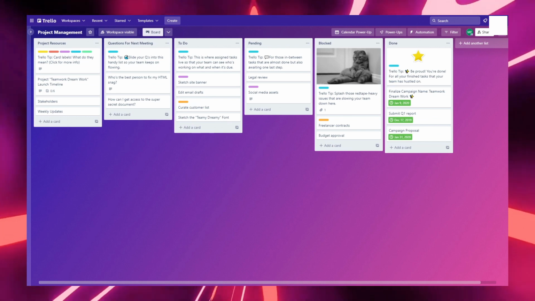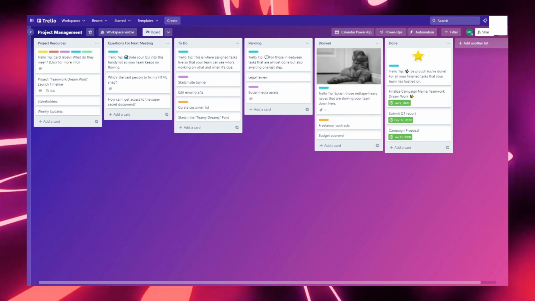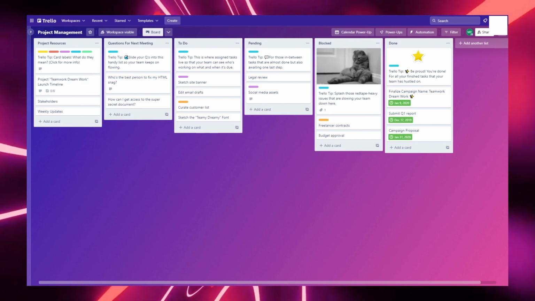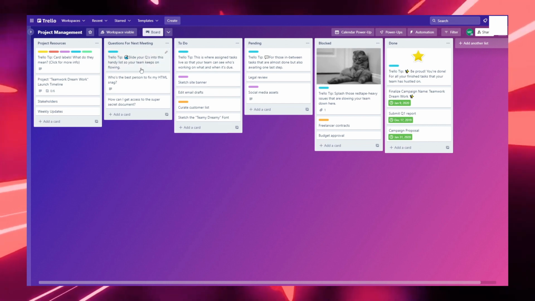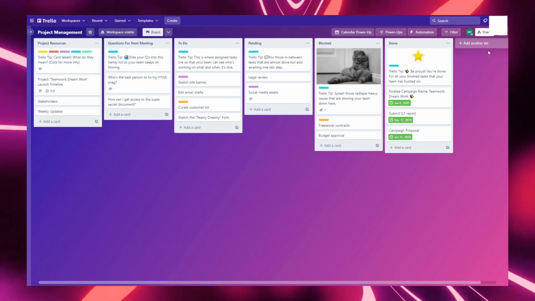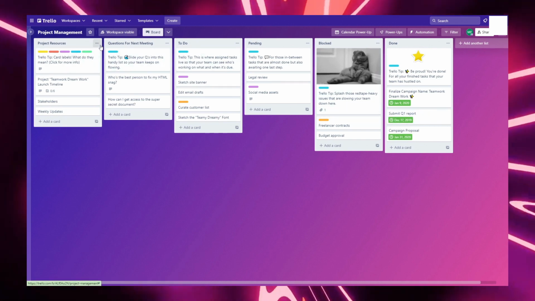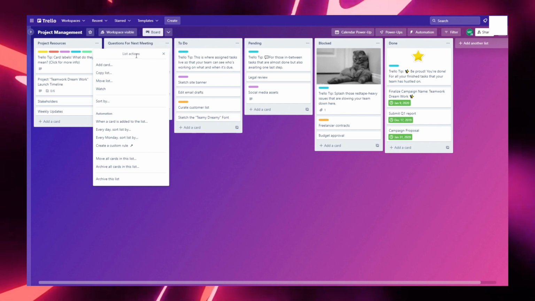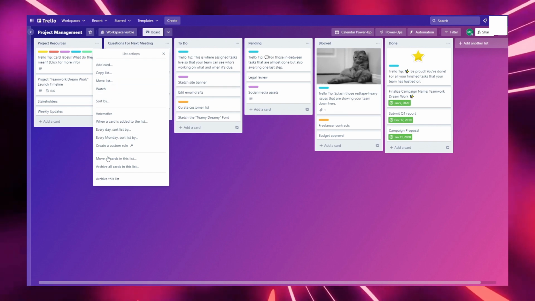And then here we go. Basically, it just took everything that was on the template that was shared with millions of other users and made it a private one. Again, we do have the done list, blocked, pending, to do, questions for next meeting, and project resources. And then there's the button right here that says add another list. We're not going to worry about that just yet. On each one of these little tabs, it does have the three little dots. We click on those. List actions: we could add a card, copy a list, move a list, watch, sort by, and all this other stuff.